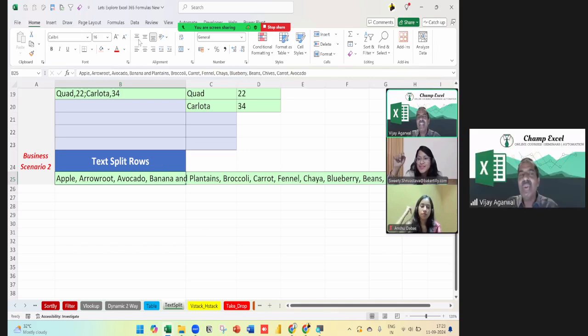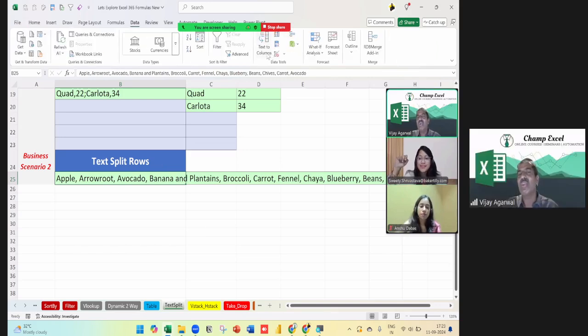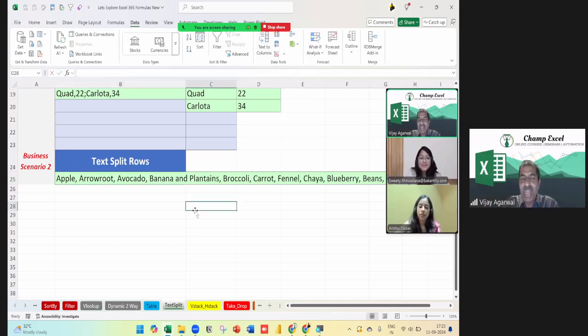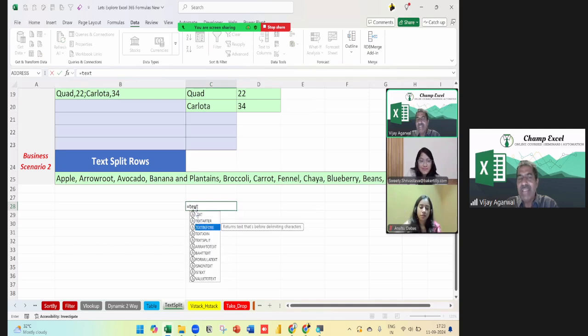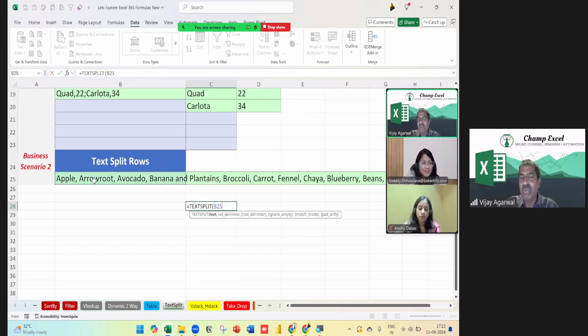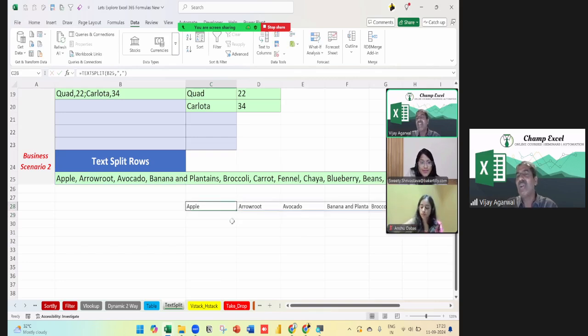Yeah, so earlier you used the standard text to columns formula, but that was not dynamic. Now a new formula has come, that is TEXTSPLIT. Here in TEXTSPLIT, I give the text I want to split. What is my delimiter? If I say my delimiter is comma and I press enter, automatically it is going to split.